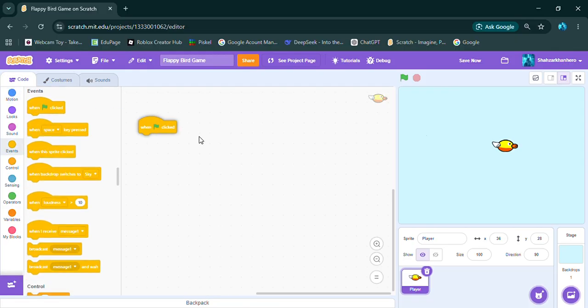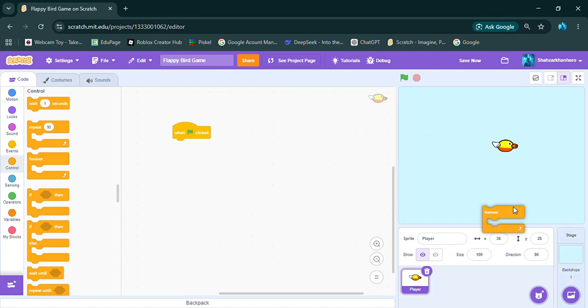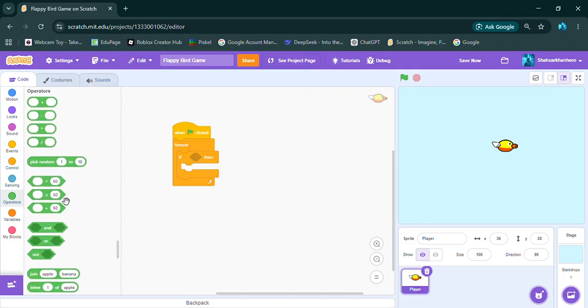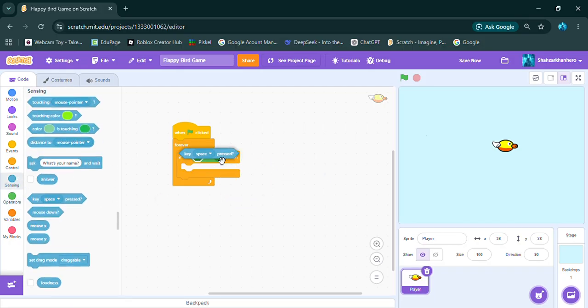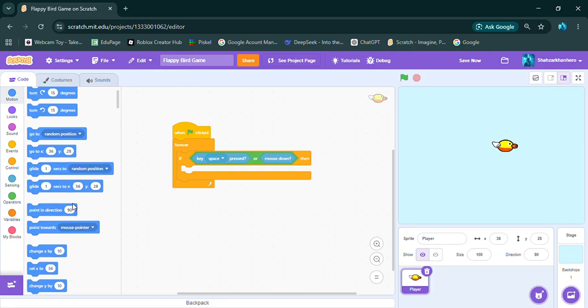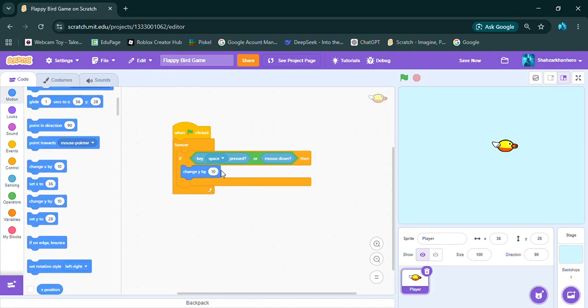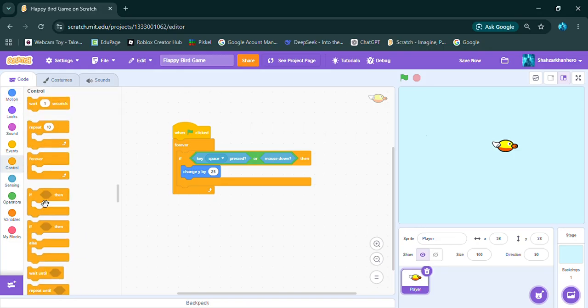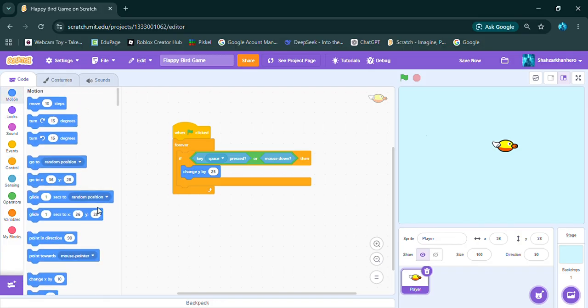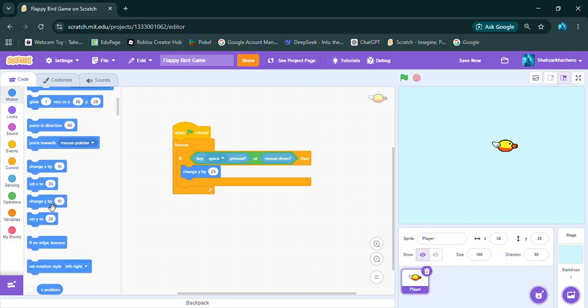Let's add the events. Forever, if space pressed, or mouse down, just change Y by 25. But we still need to add some more, so change Y by -7.